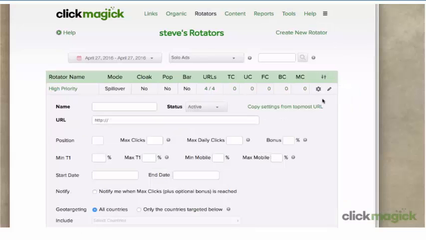I can add a URL. I can give it a name, a target. And position, if I wanted to add it at the front of the rotator, I could put position number 1. If I knew that the catch-all was at position 4, I could put 4 here. That would put this URL at position number 4, moving the catch-all to position number 5. So either way you want to do it, you can put it at the end or you can put it at the beginning. It depends upon how your traffic's flowing, what you want to do.